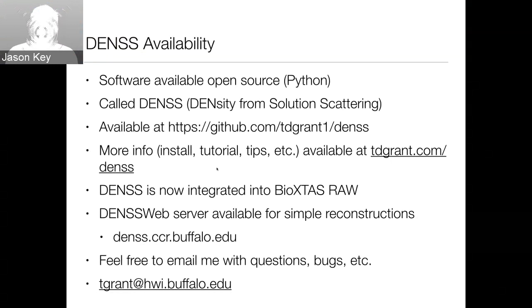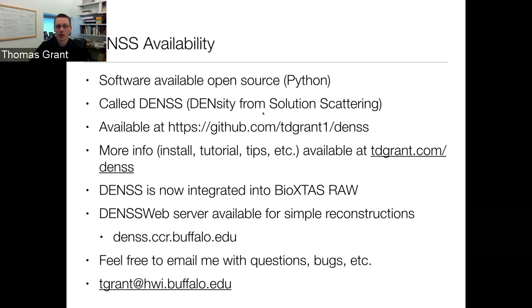Okay. So the software is called DENSS, which stands for Density from Solution Scattering. It's all open source, written in Python. It's available here for download. The main website for DENSS is tdgrant.com/DENSS, and this has a lot of useful tutorials, for example. It's got a lot of tips, how to install it. I mean, this is SBGrid, so you guys should have all this installed for you. And it gives you a lot of information on how to actually run DENSS and what the different parameters mean. And so I'll show you that in just a second.